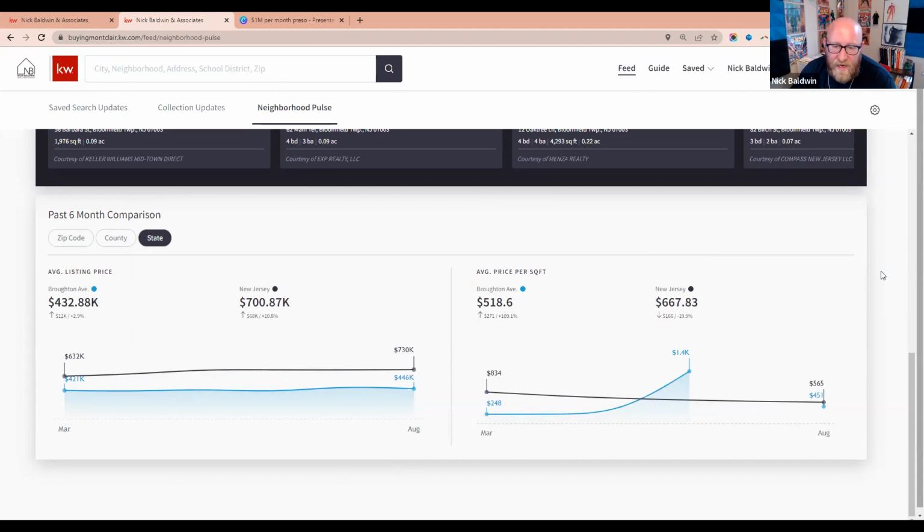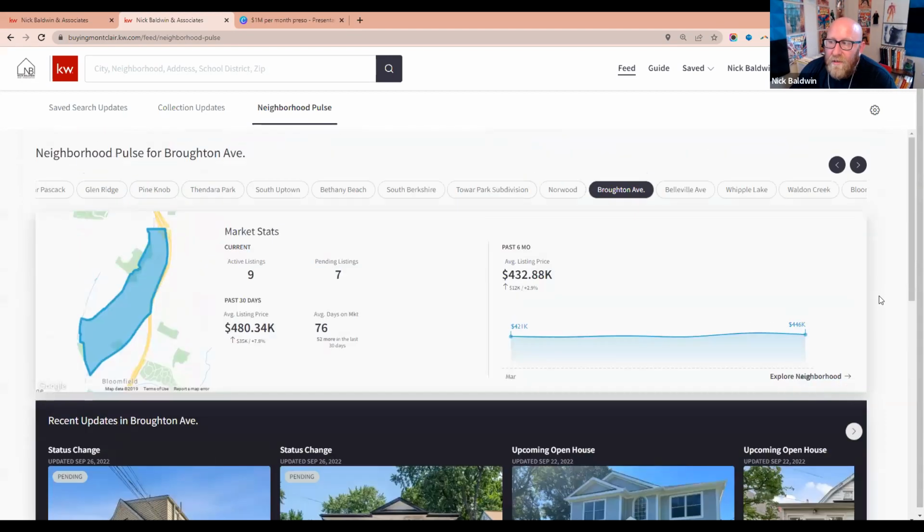So when your client logs in, creates an account, follows a neighborhood, they can play around with the neighborhood pulse, and they can find out how this neighborhood that they're interested in compares to the city and state or zip as a whole. Any questions on that, guys? Any questions? Drop them in the chat. Let me know, but it's a pretty cool feature.